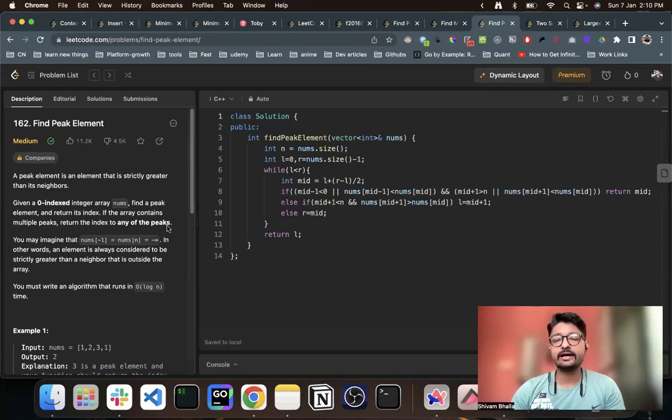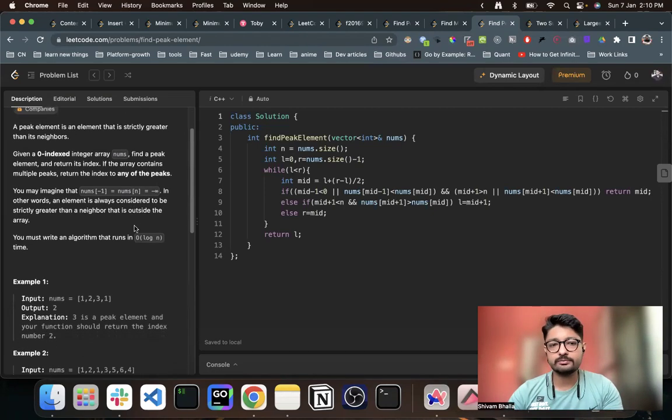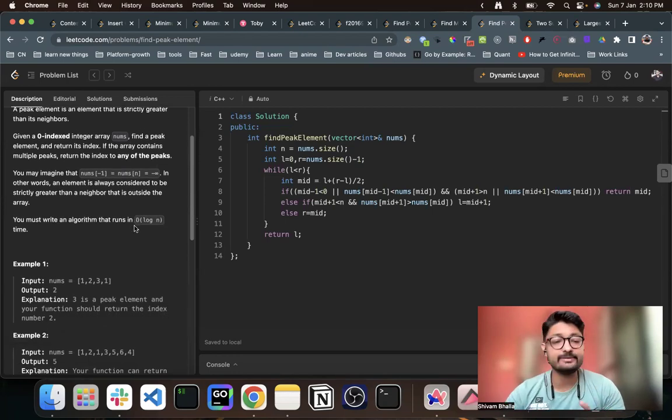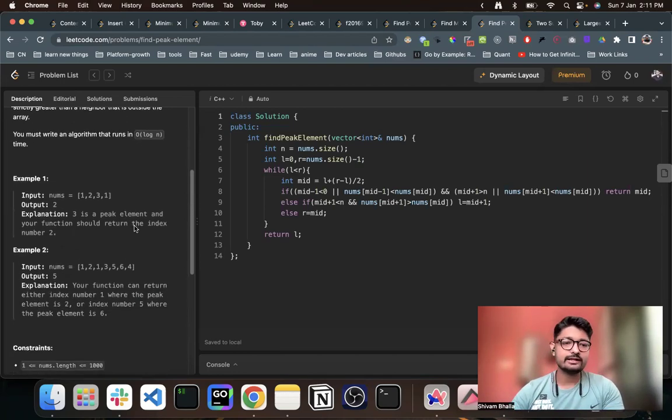Whenever you see log n time, I generally try to think of some sort of binary search, because binary search can find elements inside an array in log n time. I try to think in that direction, but let's see some examples. Let's take this as an example, and we'll also understand it by drawing it out.